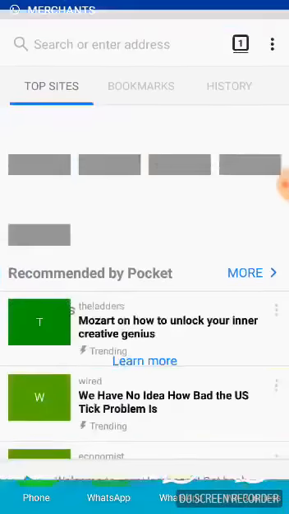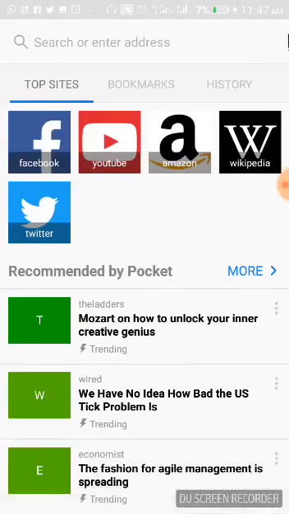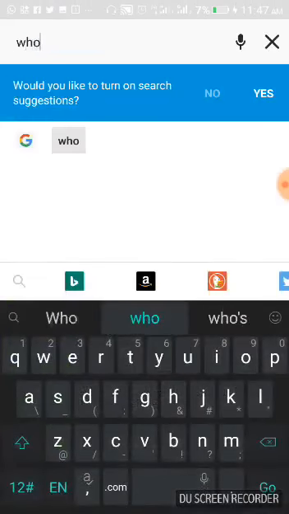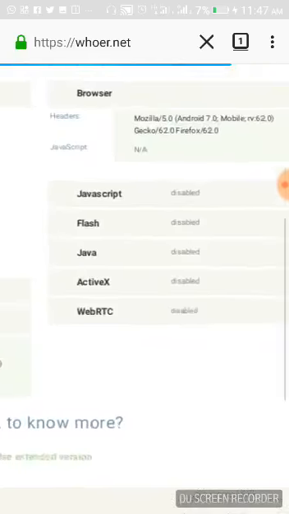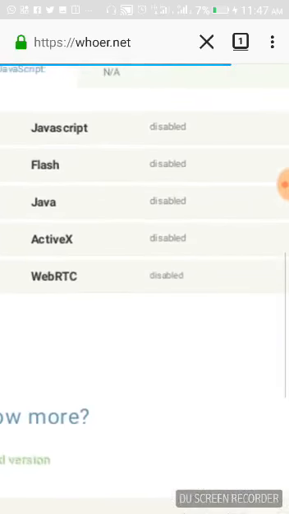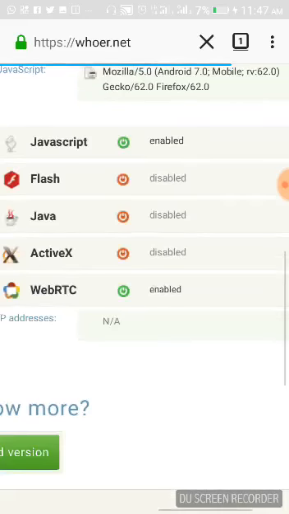The next thing is to download Firefox and then set up Firefox. I've already downloaded the Firefox browser, so I will show you how to set it up. There are two things you need to do to set up your Firefox. Now go to whor.net. Then I'll show you the two things you need to do.